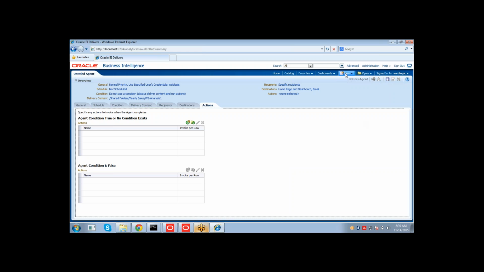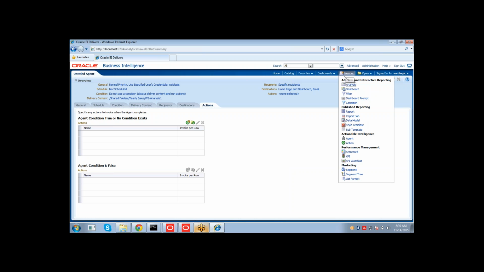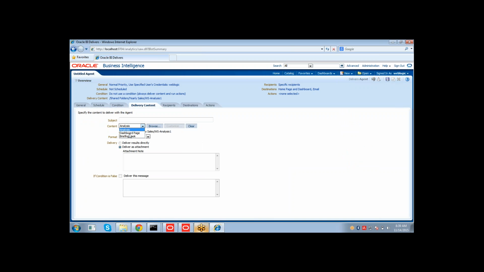So these agents can deliver emails to the end user, and the delivery content can be added as either an analysis or a dashboard page or a briefing book. An analysis or dashboard page can be added. Otherwise, you can add the briefing book as well. With a briefing book, you can add some set of reports or some set of dashboard pages to the one briefing book, just like a briefcase.